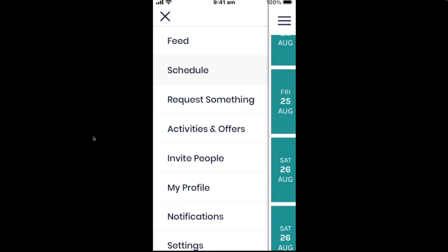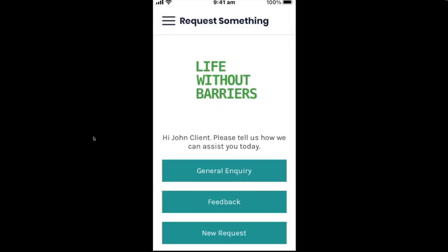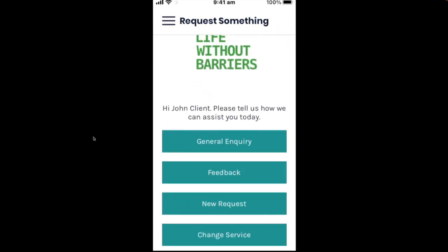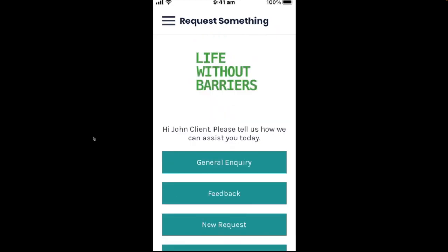We also have a concierge service or a request, what we call request something. These are completely configurable. So Life Without Barriers is a demonstration that we'll be doing later this week. So I thought it'd be a good example to see how we also brand the apps on behalf of the provider. And so we can change these, we can nest different options within here. But for today, I might send a little bit of feedback in to the team.